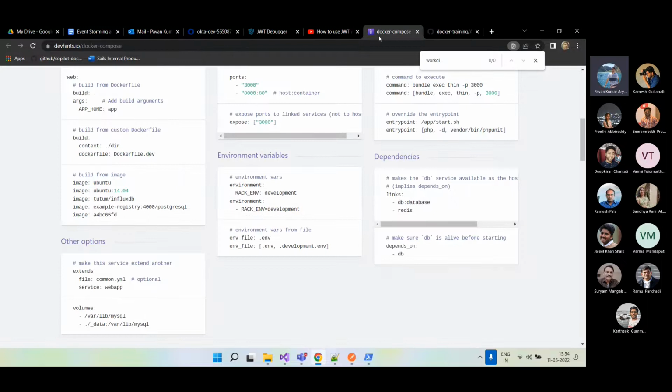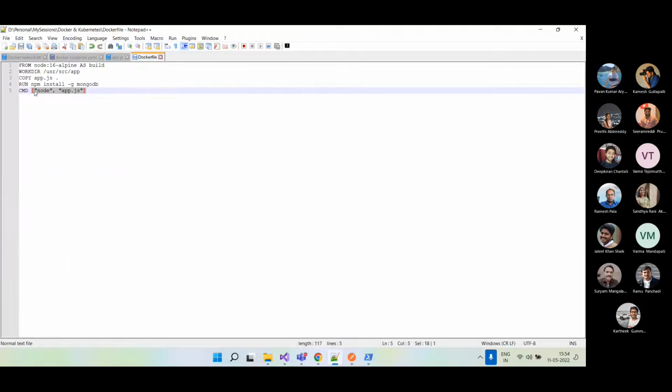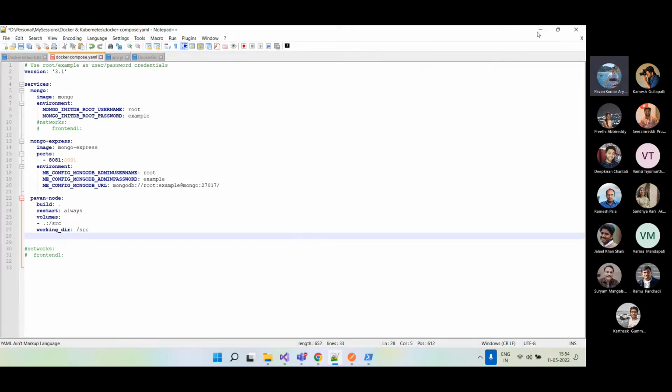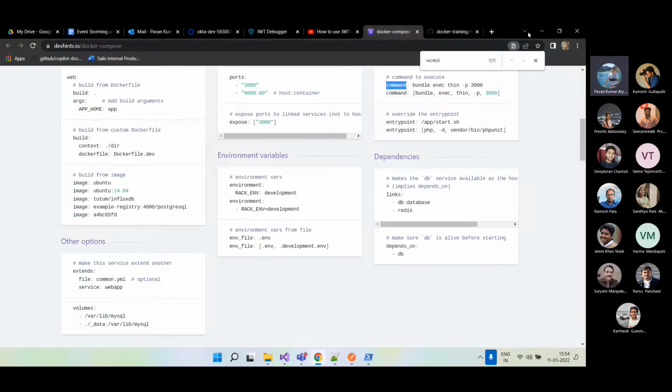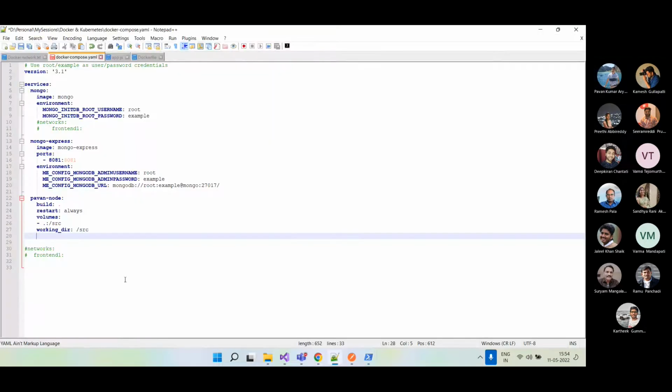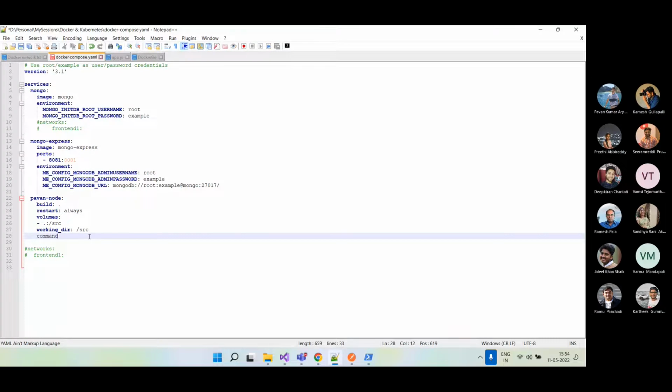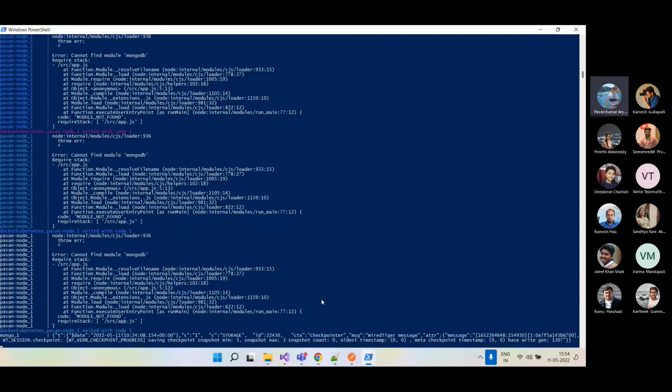In order to override that, in docker run we had the entry point option. Using this entry point option, we were able to override that particular entry point. But since in our case it is just a command, I can simply override this command using this option. So this is the command, and then I want to execute bin/sh. Now let me.